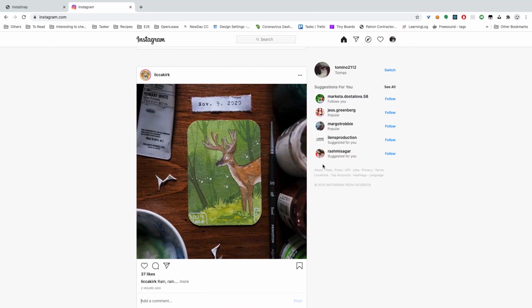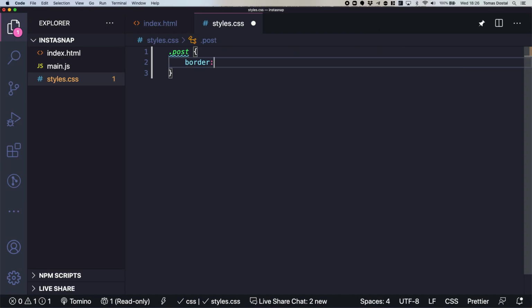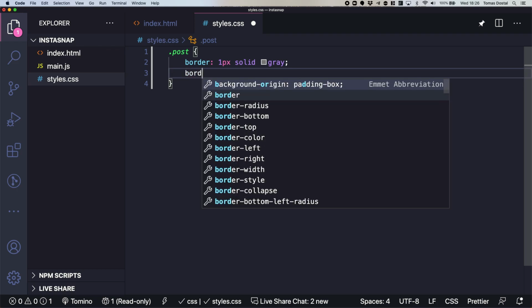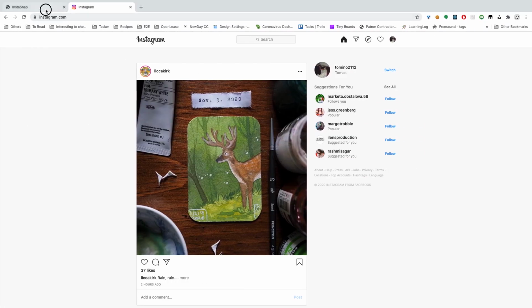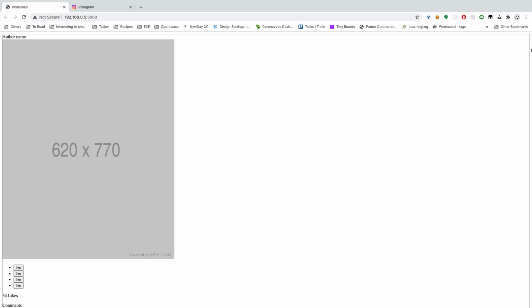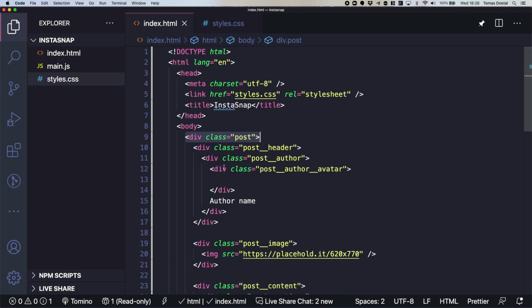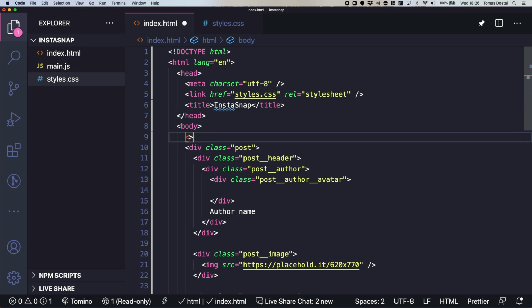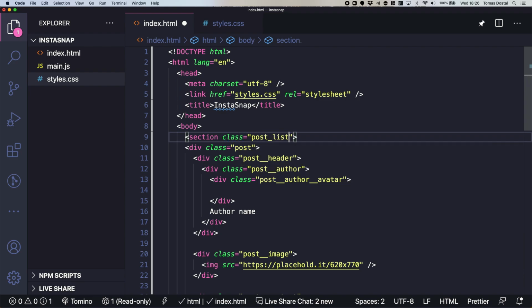So what we have on the global kind of thing is this border. We have some kind of radius in here as well on the border. That's pretty much it. So we can say border, and let's just give it gray for now, and border radius, I don't know, 5 pixels. It doesn't have to be pixel perfect. So now we have, see, this kind of wrapper around the whole thing. Now let's just change the content a little bit so it's a bit easier to deal with. So we can wrap the whole thing in another div. Actually, let's go to section. And we can just say that's the post list.